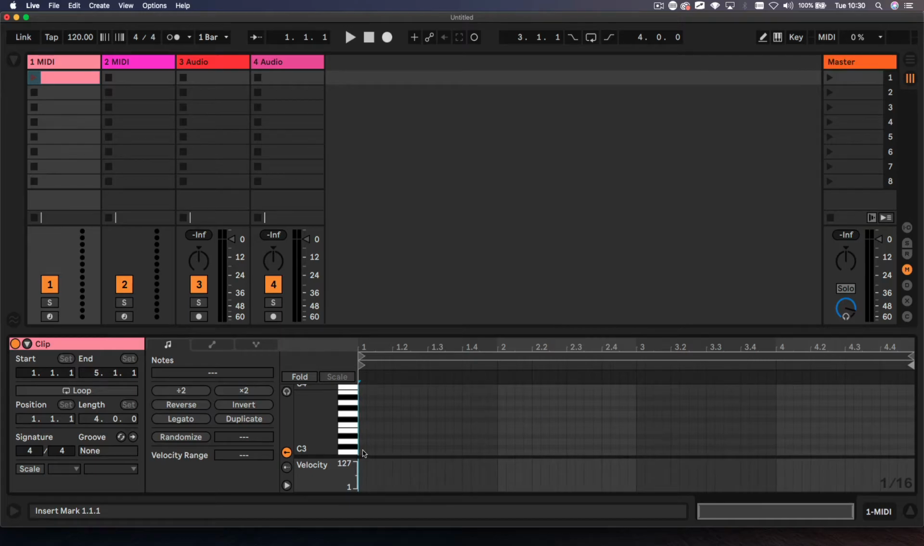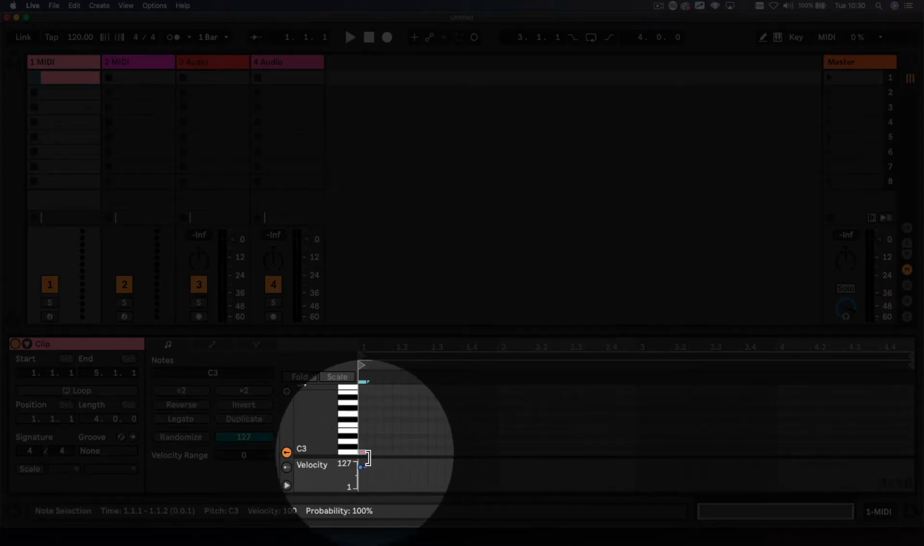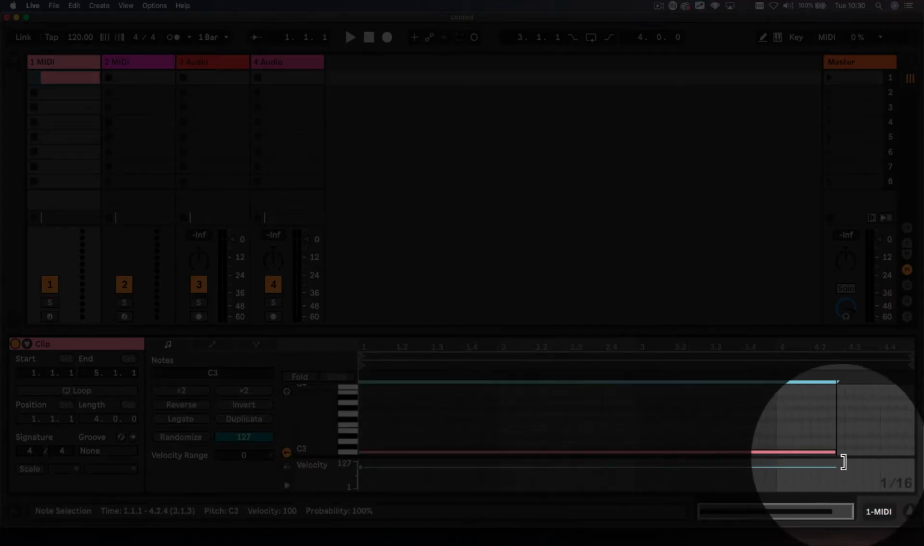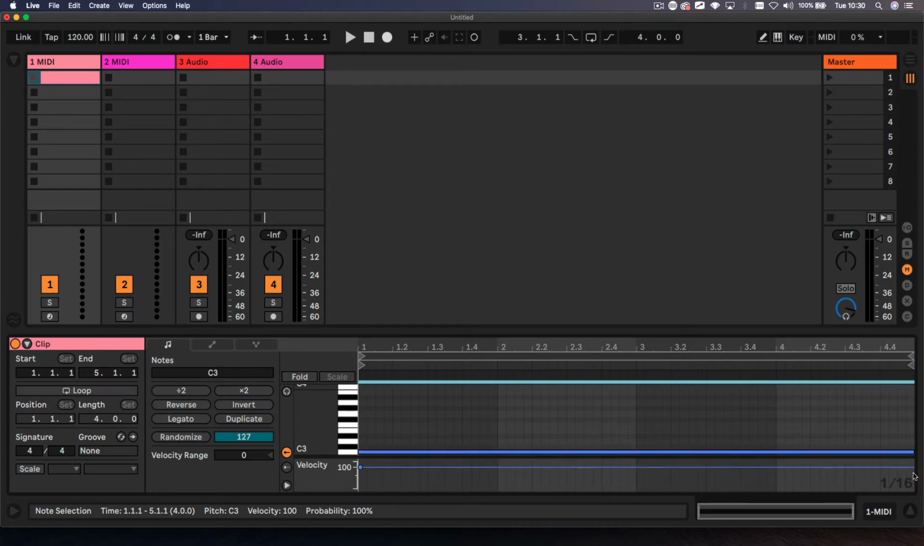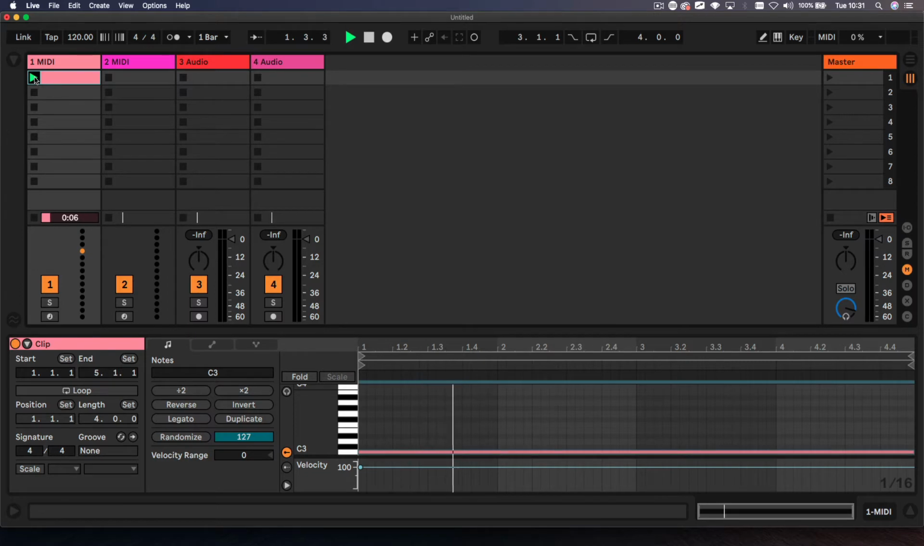So we're going to add a note. We've done this before. And extend that out to make it last for the 4 bars. So we've now got a note that will play, but doesn't make any sound because it's not playing any device. So we need to add a device to this track.